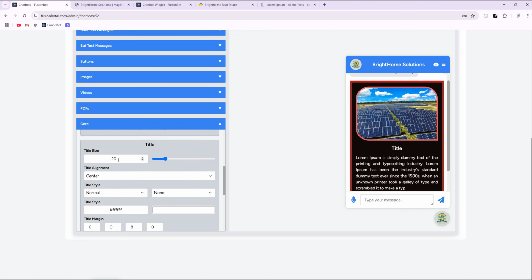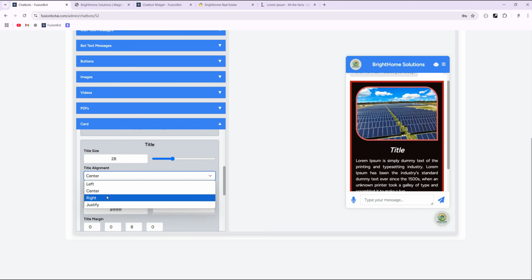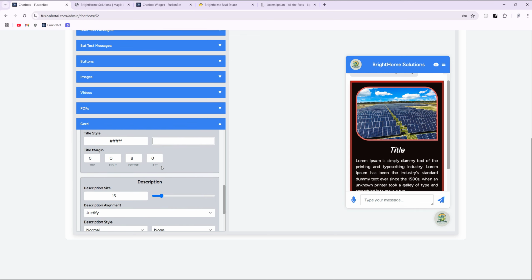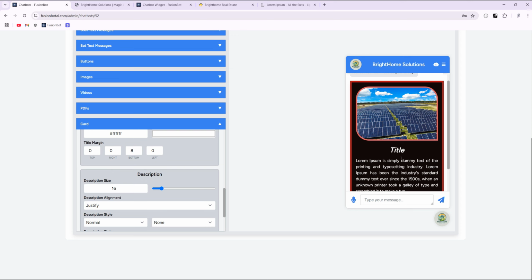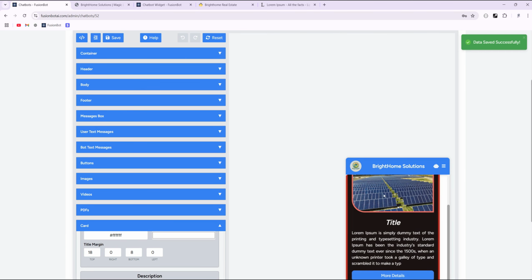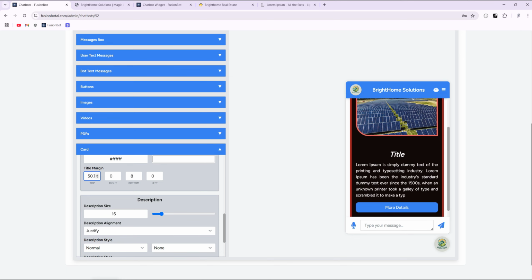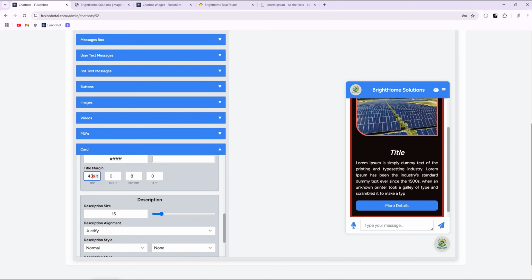Okay, for the title, you can change the title size a little bigger and make it italic, and change the alignment from left or right, and the margin. Here by default, we have 8 pixels on the bottom. We can add also some pixels in the top. Let's save. Okay. I put 50 there. Okay, that's not good. Anyway, you got the idea.